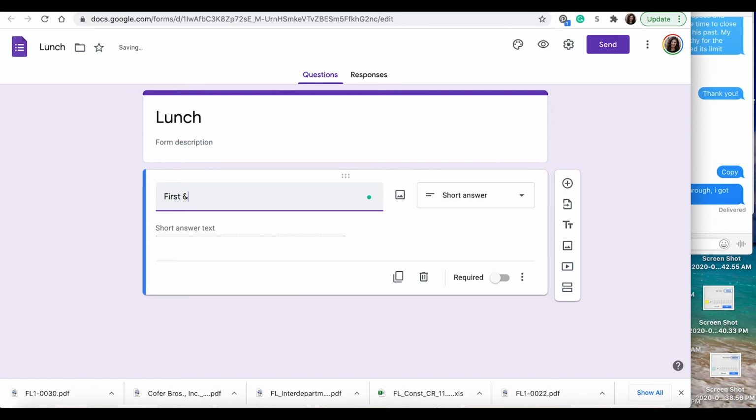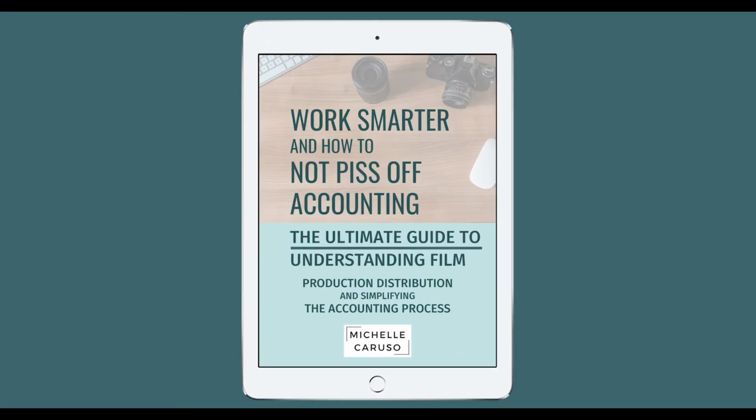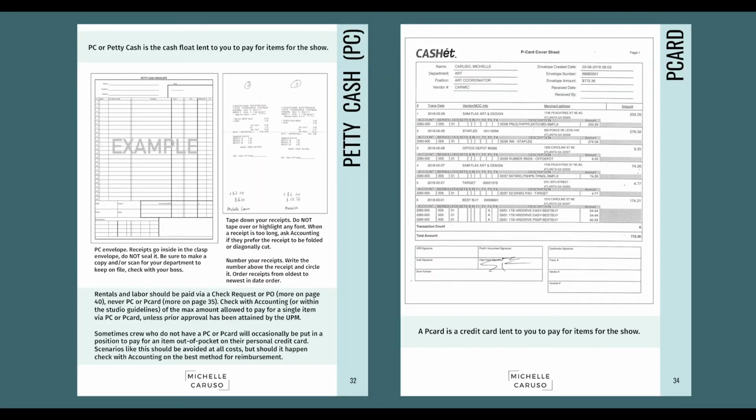All right, so for lunch, you're always going to want to provide to accounting who ate, and if anyone went over a lunch limit, that person will need to reimburse you, and you'll also want to put the lower total on your top sheet of the envelope. If you're new to doing a PC or P card envelope, be sure to check out my ebook below. It walks you through step by step.